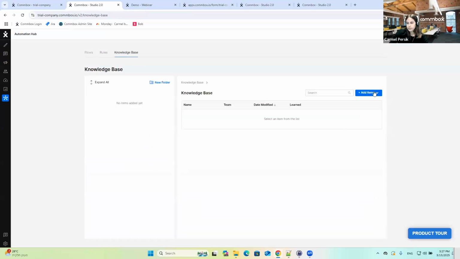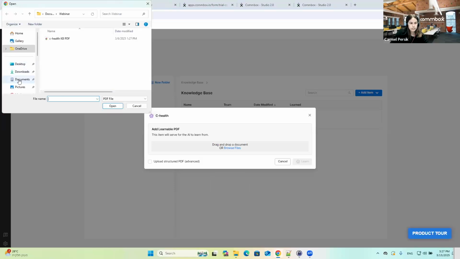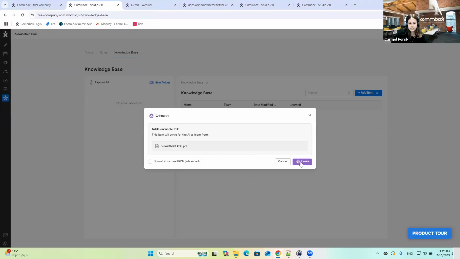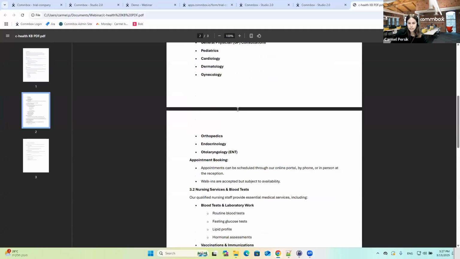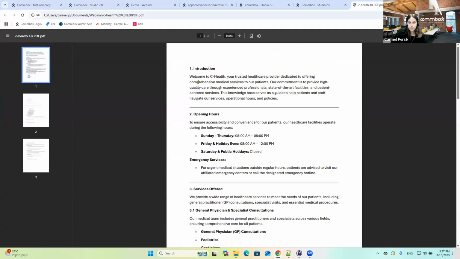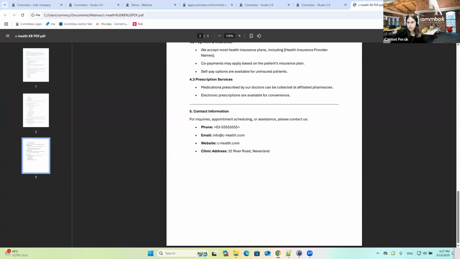So I will upload an item. I'd add a PDF that I have created in advance. It's about a clinic that totally exists that is called C Health. Opening that, and I click on Learn. I'd like to show you what it looks like before. So this is what it looks like. It's basically information about a clinic. Okay, so closing this.